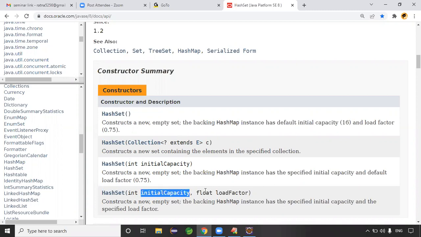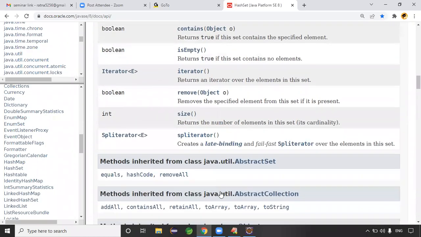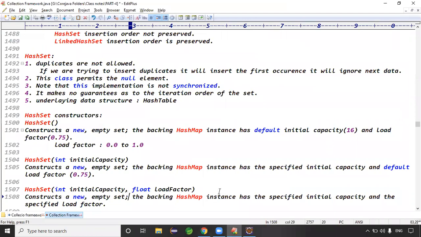Load factor is also like a memory concept, guys. Initial capacity, load factor. Is it clear now? In the first case, initial capacity is 16 and load factor is 0.75. But the last constructor, you can give your own capacity and your own load factor, guys. You can check the constructors once, okay, if you want.